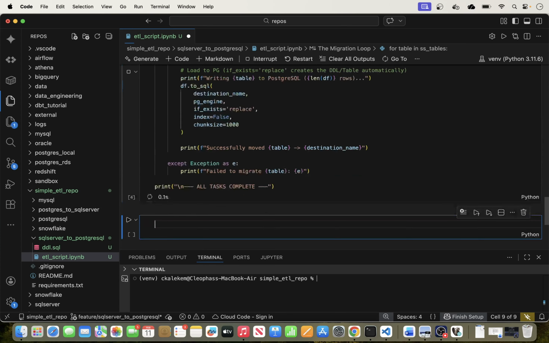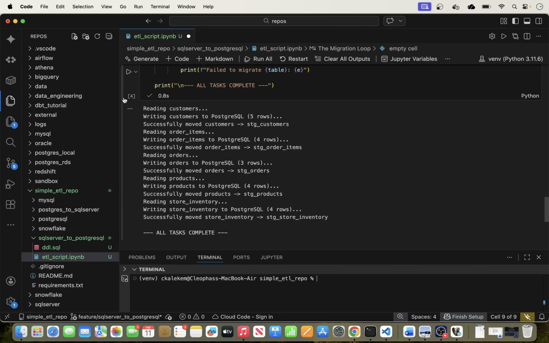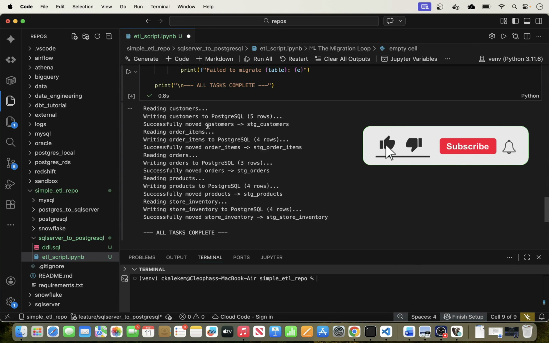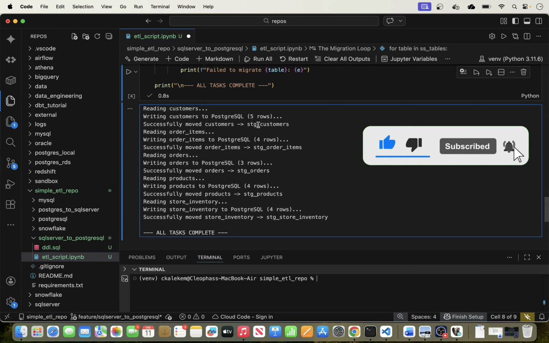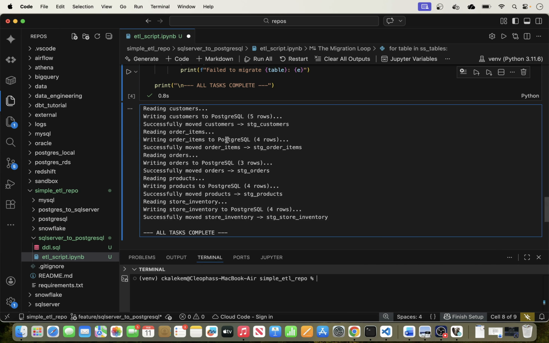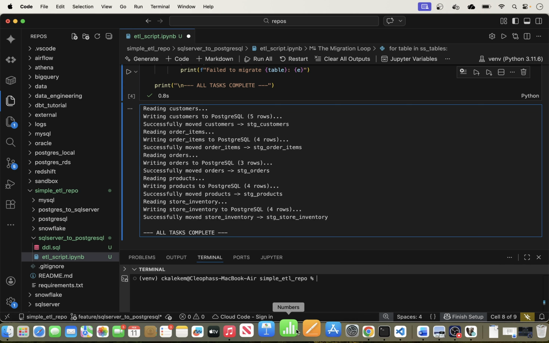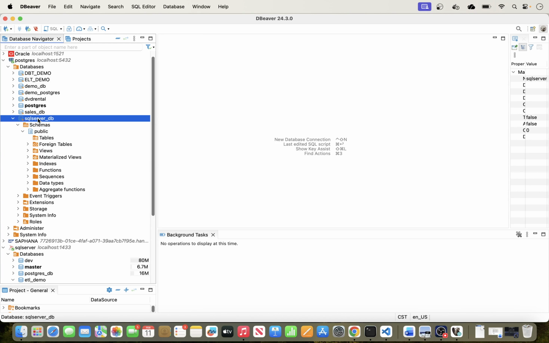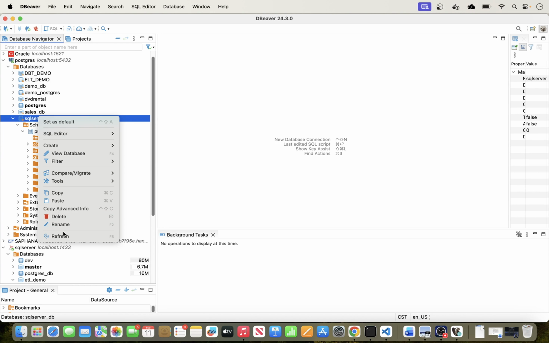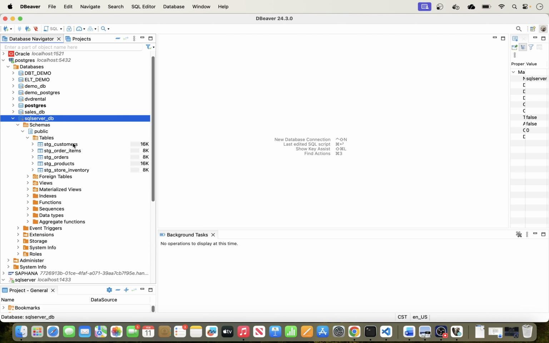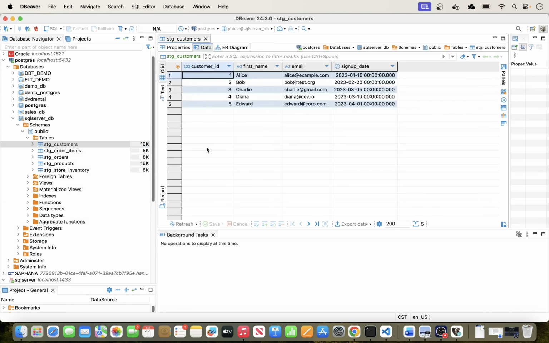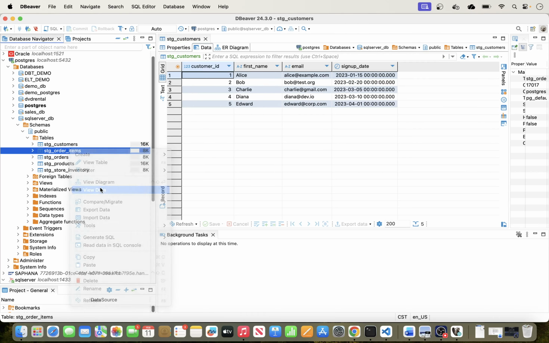Okay, so let's go ahead and run this. There we go. So you can see it's now going to read the table from SQL Server and then write customers to Postgre, and it's going to tell you that this one has moved. The customers has moved into STG customers. Order items has moved into STG order items in the destination. Now let's go back there and check if we do have the data now in our Postgre. So if you refresh this, you can see there we have it. Okay, so you can see we have our tables here now with the data available as well.